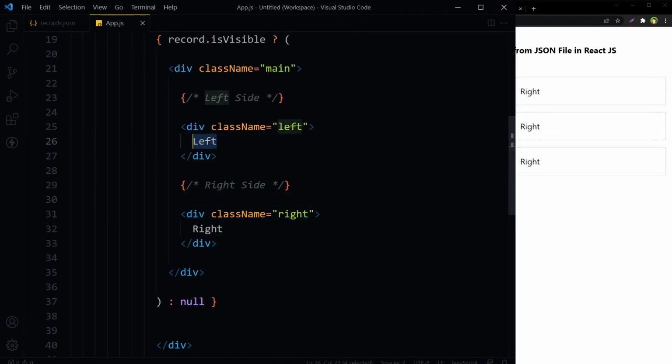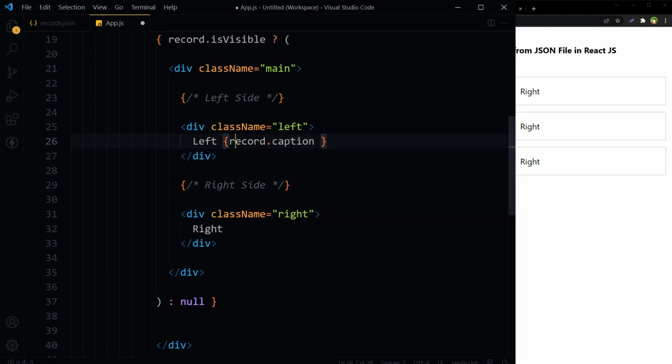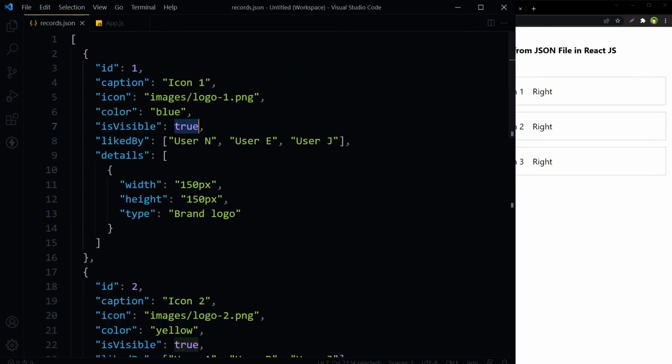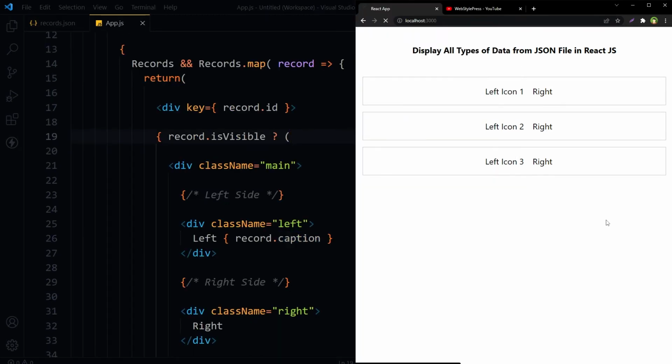Let's display one thing here. Record dot caption. Record is from here and caption is this one, this value. We need this value. Save. Icon 1, icon 2, icon 3.